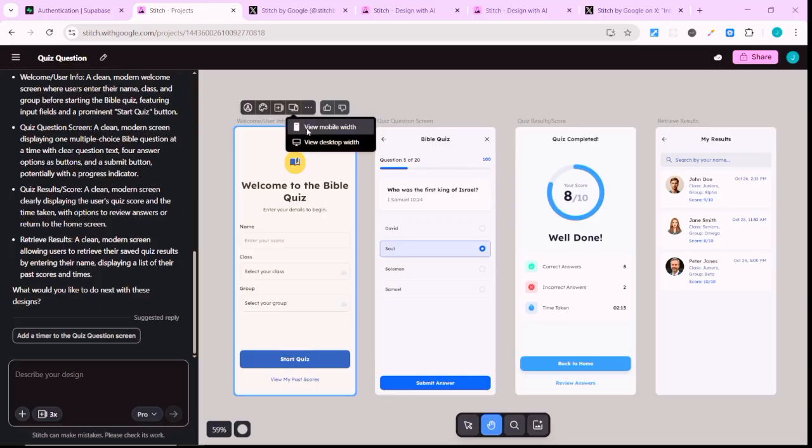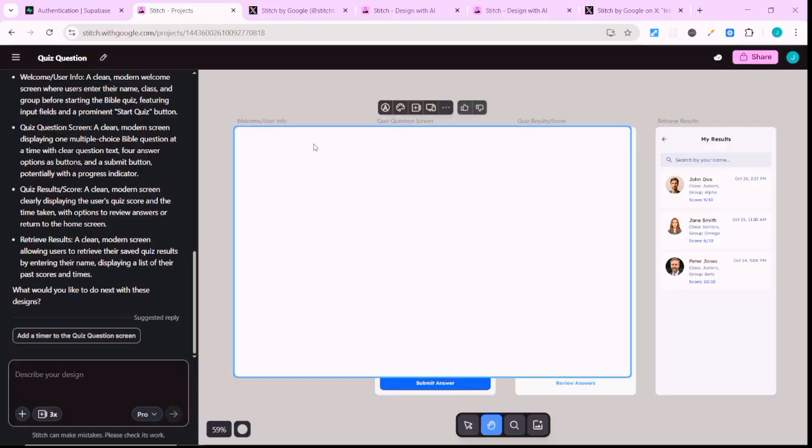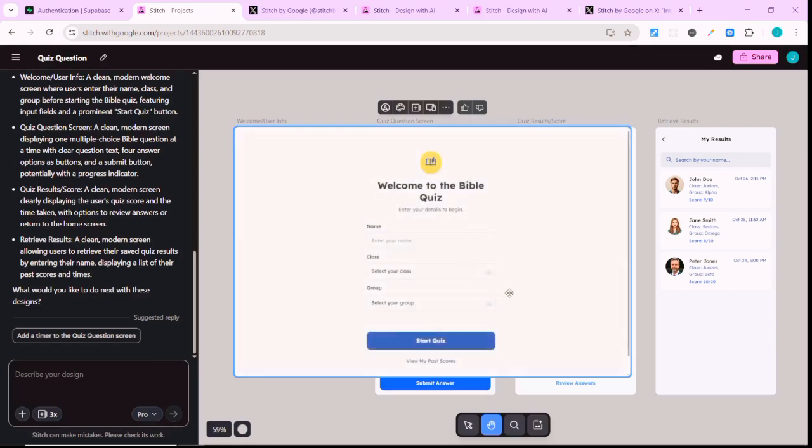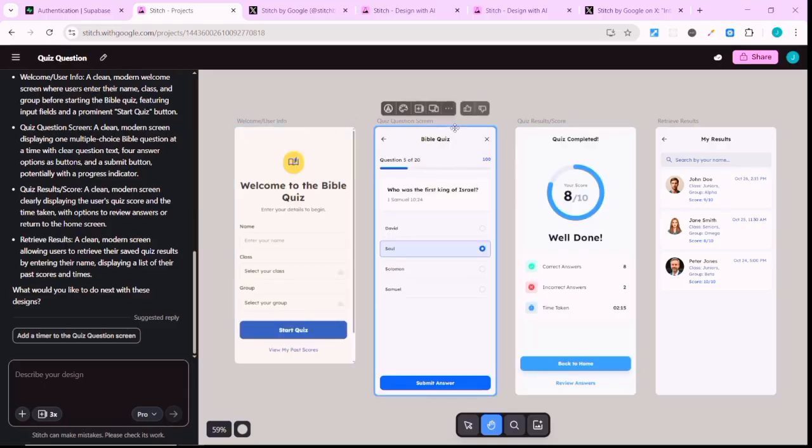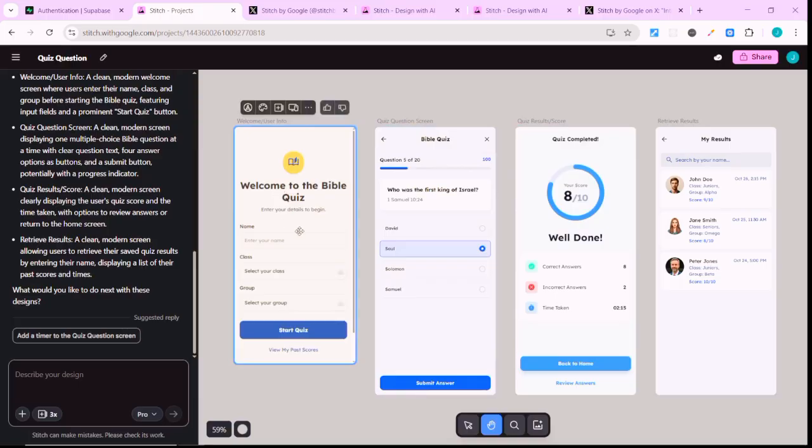View mobile width, view desktop width. You can switch between these. Also, you can see it's going to give you the mobile view for this. Then again you can switch to desktop width. Awesome. So you could see that this is a whole lot, right?